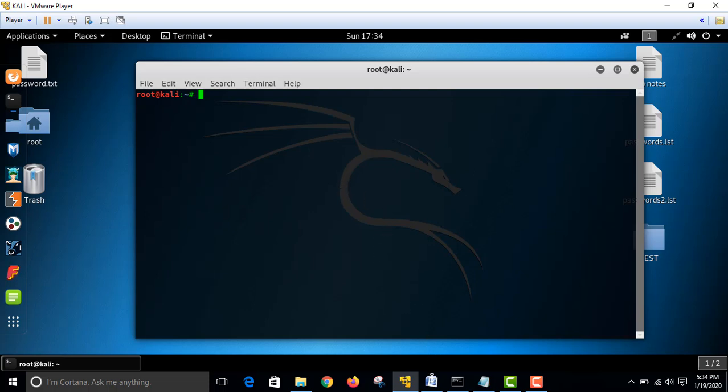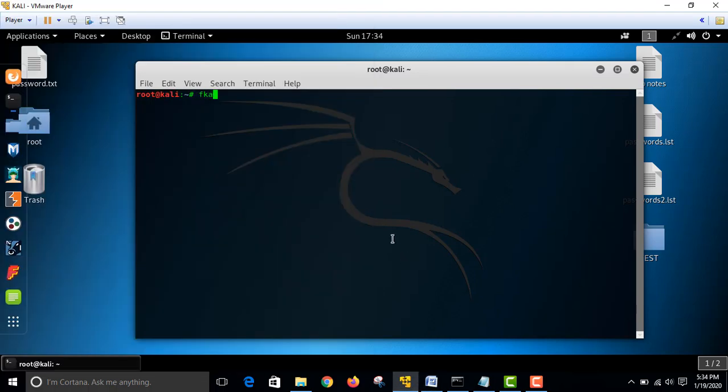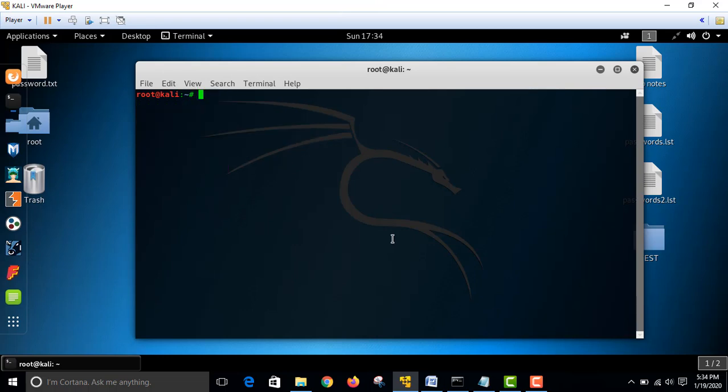The next thing we have here is to clear the terminal. Suppose I am entering something over here and I want to clear it, I can type the clear command and it will just clear. But there is also another way. Suppose I have typed all this in here, I can just press Ctrl L and it will clear the whole terminal. So this is the way that you can do it.